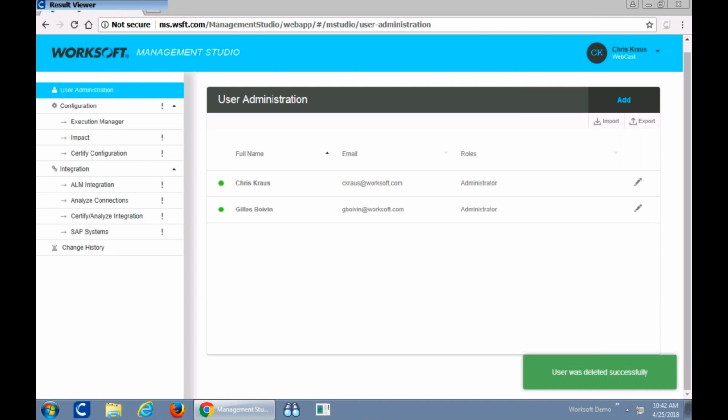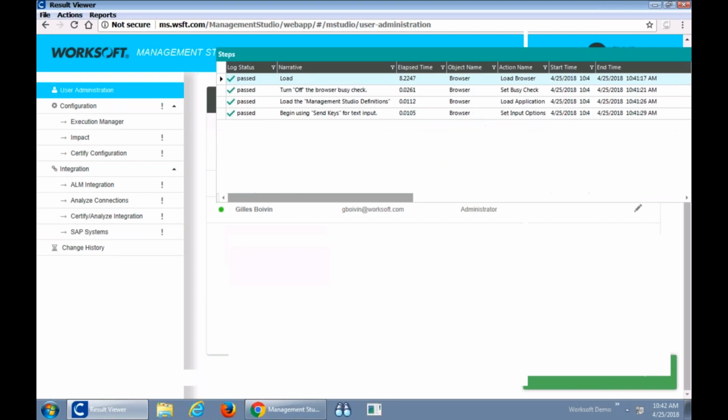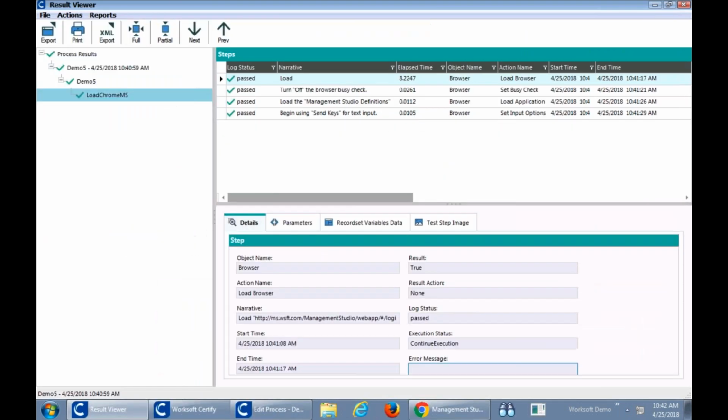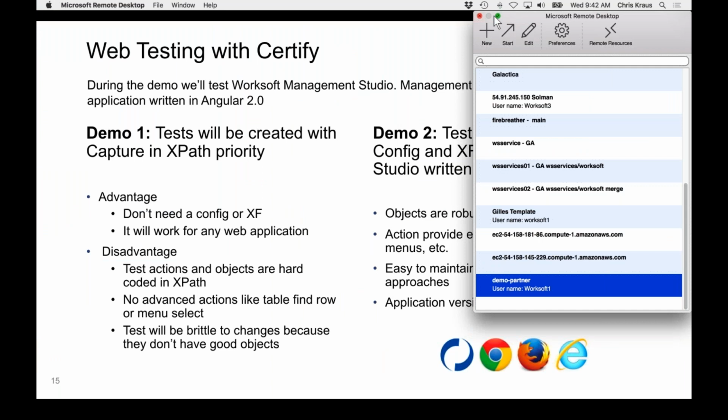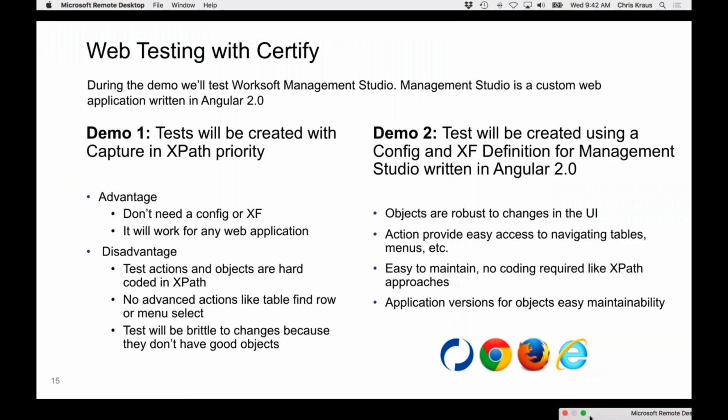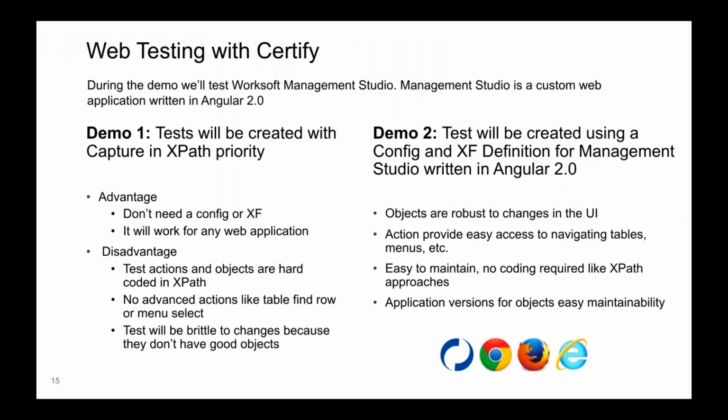So this is an example of testing just an Angular 2, just a custom app with Certify. Now the difference is I showed you two modes. Okay, so I'll go back over that. I showed you how to do that with an XPath, and I showed you how to do it if you have a definition.